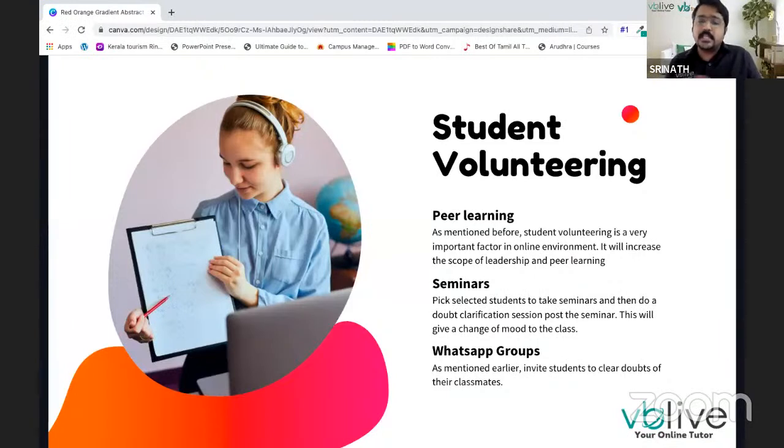And then the WhatsApp group, as mentioned earlier: invite students to clear the doubts of their classmates. Just a few tips and tricks you can follow. So this is about student volunteering.